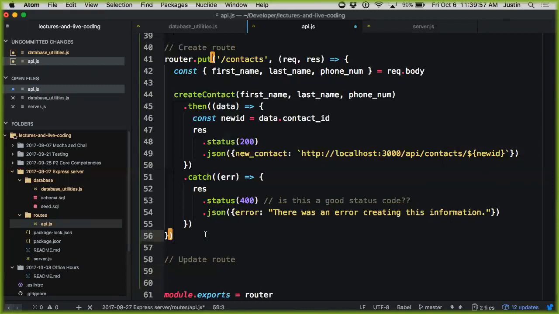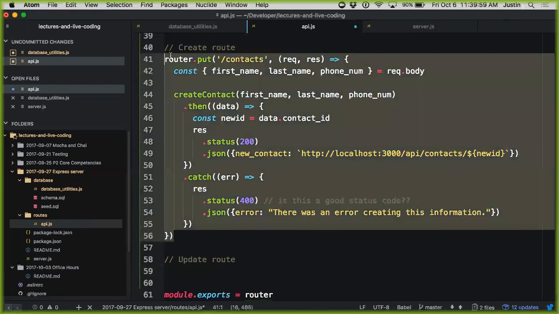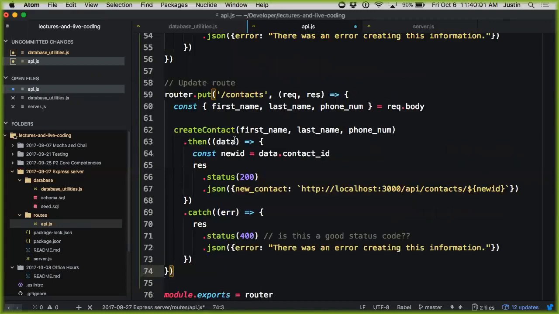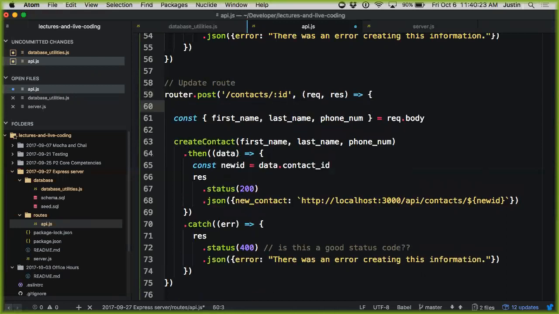So let's do some copying and pasting because that's easy. So the route, the method is post. And now what's the actual path? Contacts. Will it be by ID? By ID, yep. So we want a /ID because we need to know which ID to update. So let's get that ID. How do we do that?